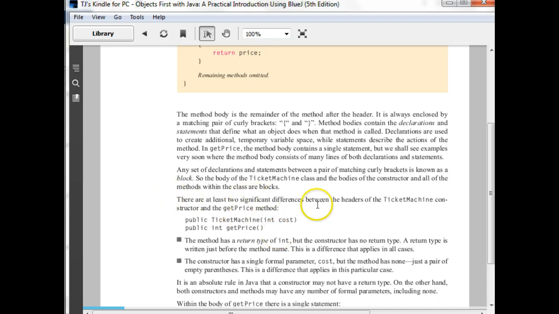There are at least 2 significant differences between the headers of the ticket machine constructor and the get price method. The method has a return type of int, but the constructor has no return type. So we have public int get price, then we have public ticket machine. There's no return type there. A return type is written just before the method name. This is a difference that applies in all cases. Even if a method doesn't return anything, it'll have a return type of void, but a constructor does not have a return type.